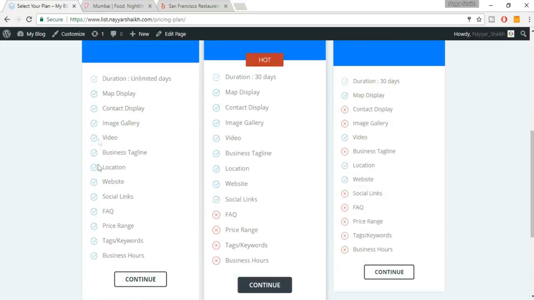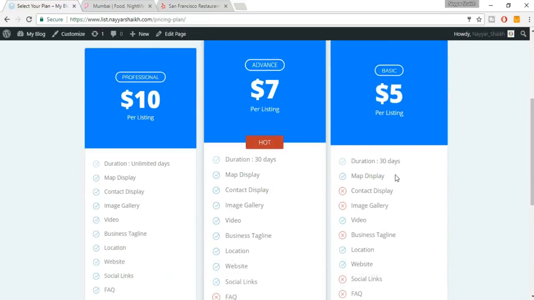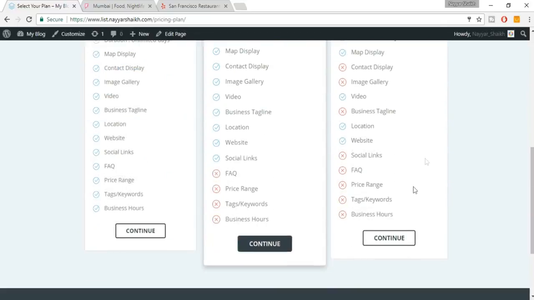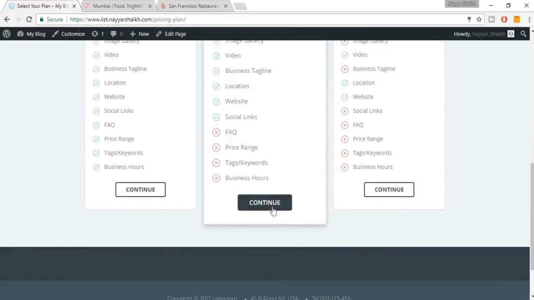You can also make this free. So instead of $5, the basic plan can be for free. It's all up to you. Okay, so let's select this one, the advanced one, and click on continue.